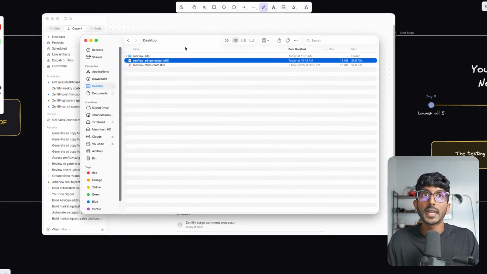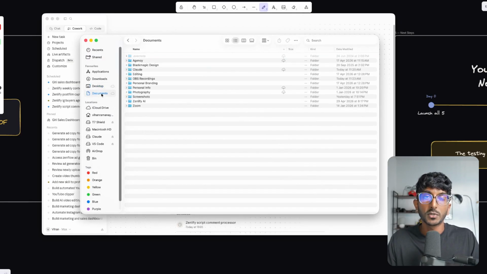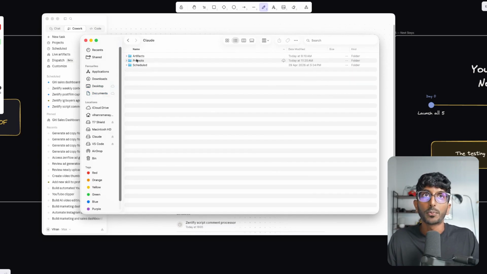So now you want to find your project within your local computer and your files. You're going to go into Documents, which is most likely where it's going to be, and there's going to be a folder called Claude. If you can't find it, just search for a folder called Claude.